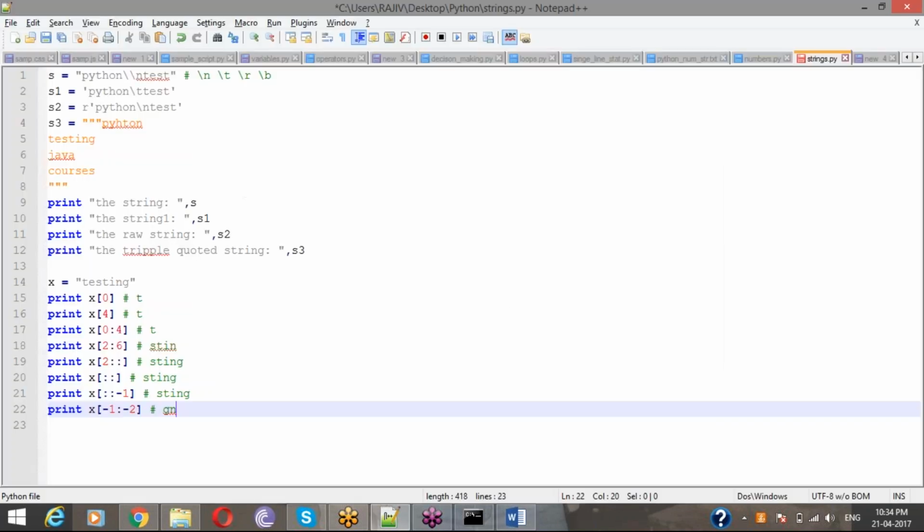Krishna, I have a question. If 2 to 6 you are giving STIN, for 0 to 4, why is it only T?